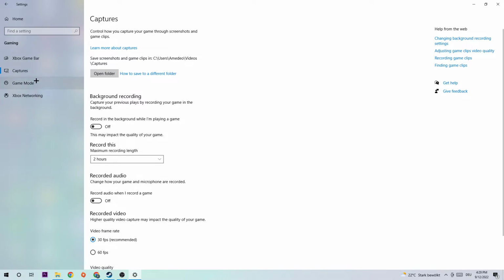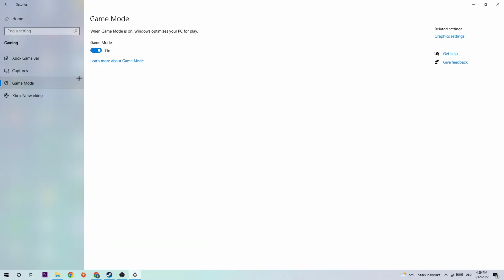The next step is going to be to click onto Game Mode. I can't really tell you whether to turn this off or on. You just need to check it for yourself, because it depends on the system specifically. So just stick with the setting which is working better.